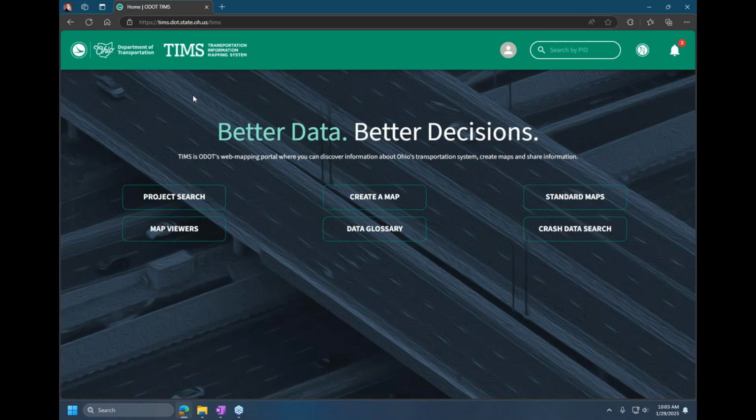And as you can see, the application is divided into 6 different pages. We're going to try to touch on every page today. We'll spend most of our time in Project Search and Create a Map. So just a quick overview before we dive in. Project Search is where, you guessed it, you can search project information, the heart of everything we do at ODOT. Create a Map is where you can view over 100 layers on the map, and there are lots of tools for working with that data. Standard Maps is where you can access pre-configured PDF map templates and quickly print off a PDF for your area of interest. Map Viewers are the same functionality as Create a Map, but we have curated content for specific user groups.